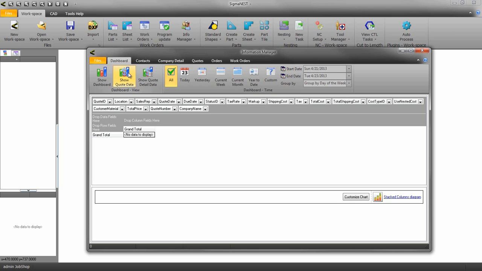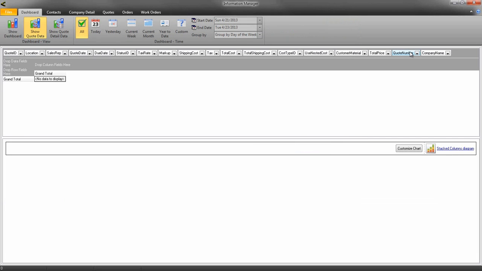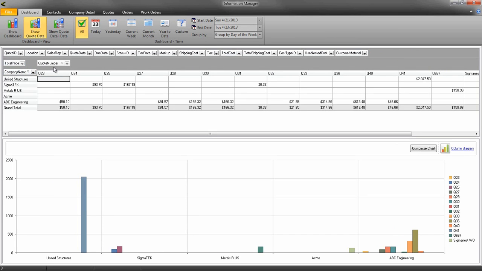Let's look at an example using the basic view. Let's say that we want to quickly look at quotes and total price by company. Drag the appropriate fields into the dashboard query. Now we can easily see, based on the query we made, which company has the most work orders and price.